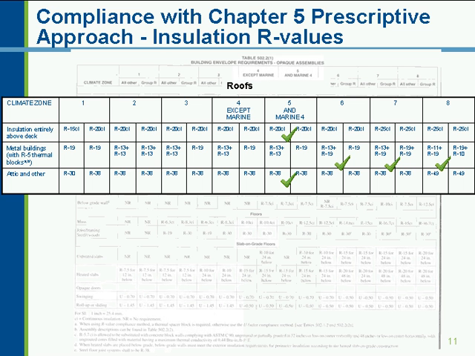Attic and other will be a similar thing. It's an R38 throughout and R49 in the colder climates. And insulation entirely above the roof deck, the insulation levels start to increase as you get colder. So you select your assembly type, you select your climate zone, and that dictates the amount of the R value of the insulation that's going to be required to be put in.